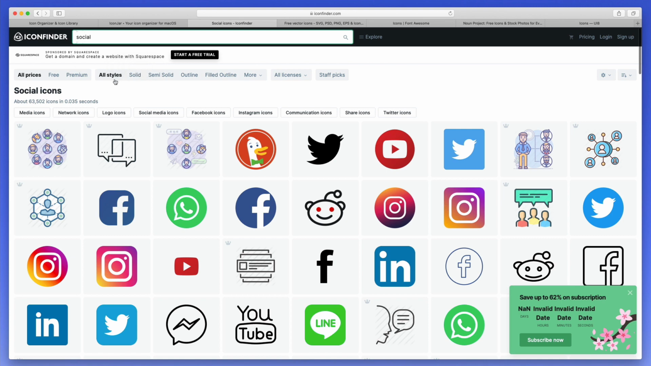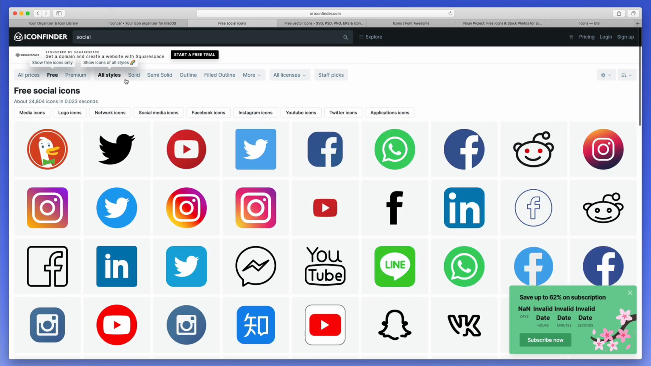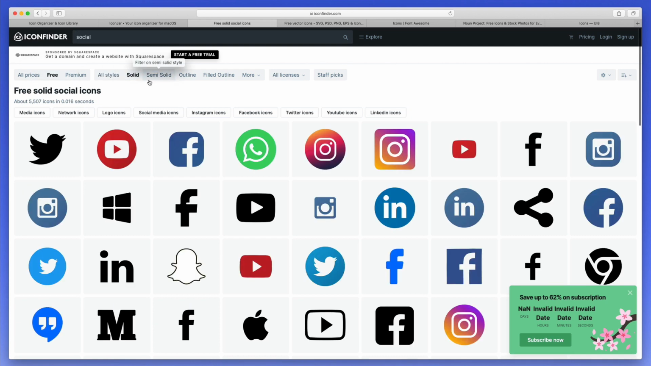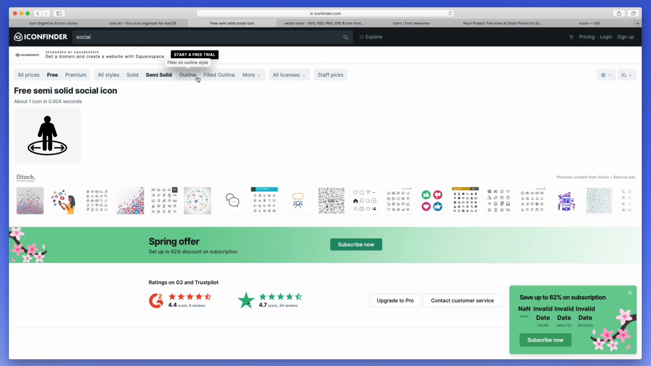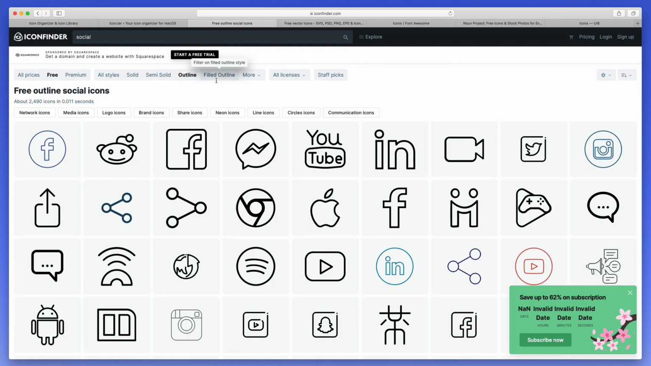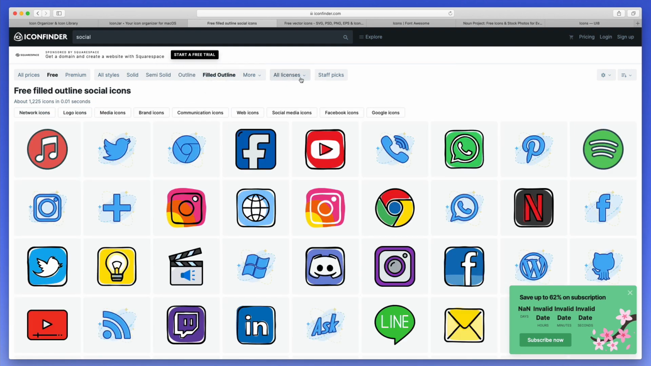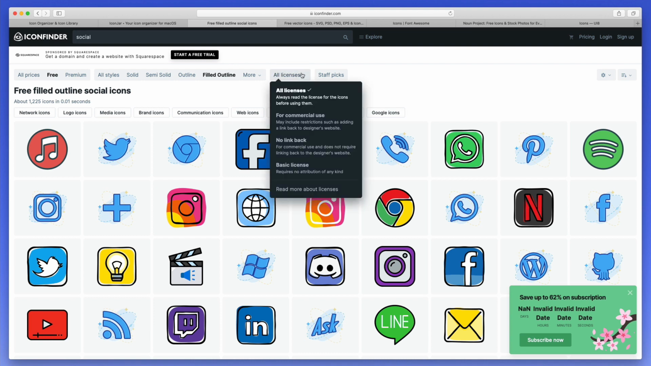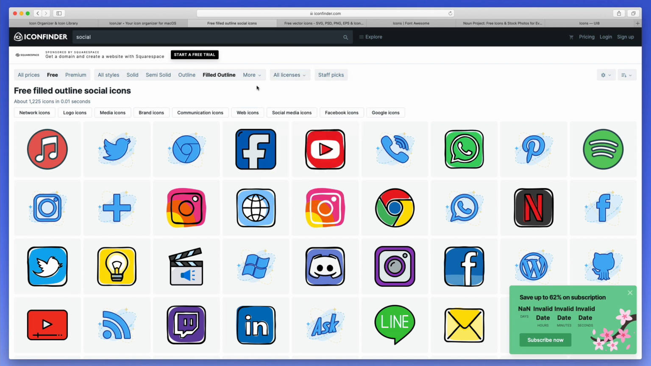And one of my favorite features is that you can easily browse and filter through the different types of icons directly from here. So if you want a solid one, you can simply click here, semi-solid, click here, and so on and so forth. So this makes the search very easy. There's also licensing information which you might want to check out before downloading the icons. And there's also a staff pick which usually has some pretty interesting icons.